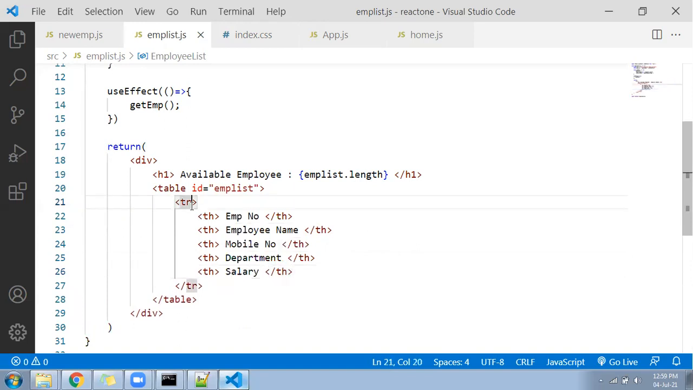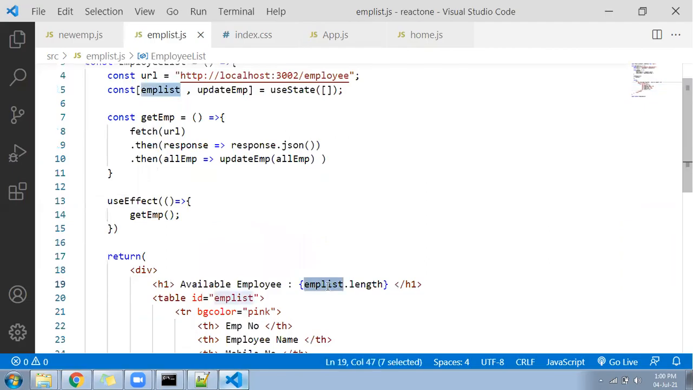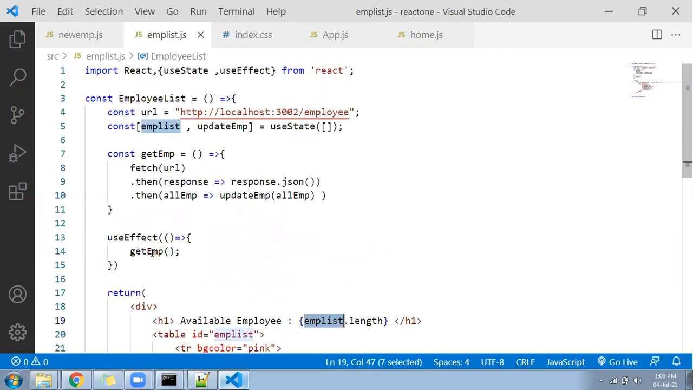Now let me keep a bg color here, some pink color I'll give for tr. And for the table, I have written some CSS for the spacing purpose. Let's look here. It looks like this. So you can see emp number, employee name, mobile number, department, salary. This is coming. Now we need to print the data here.